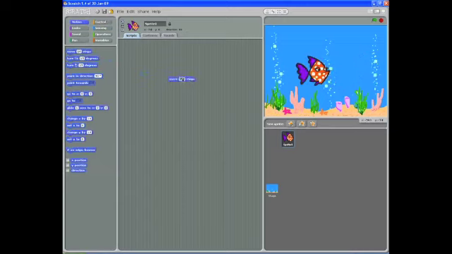We can also put negative numbers in those boxes to do the opposite, and that will move the fish backwards. And it's also possible to put decimal numbers in there for very small movements, such as half a step. That's creating a very small movement each time for the fish. We'll reset that to 10 steps.